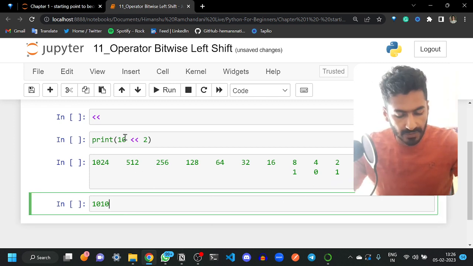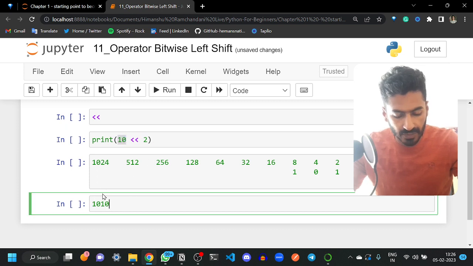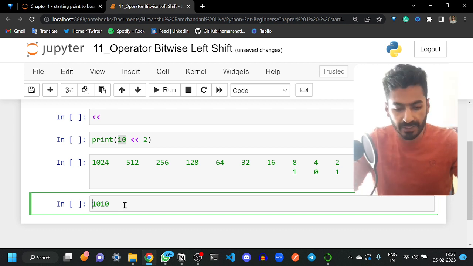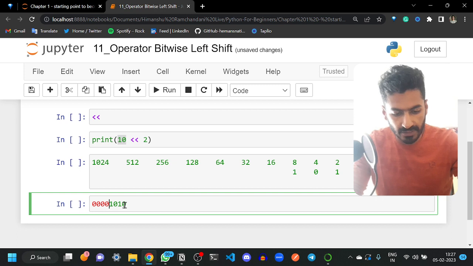How will it work? 10 is left shifted by 2. You have to put this binary in an 8-bit slot format. So these are 4 bits. We will put it in 8-bit format, so put as many zeros as you need to complete an 8-bit slot. This is an 8-bit slot. Now you have to shift it towards left.